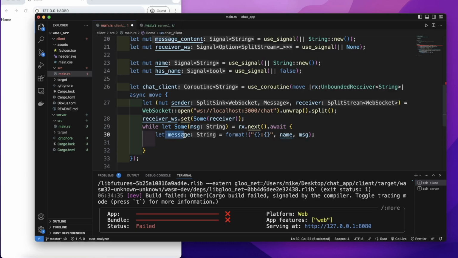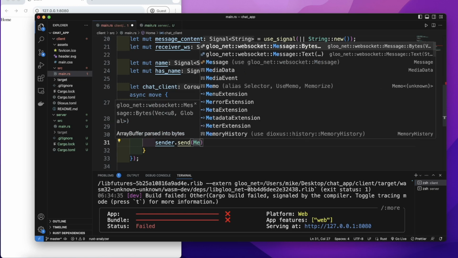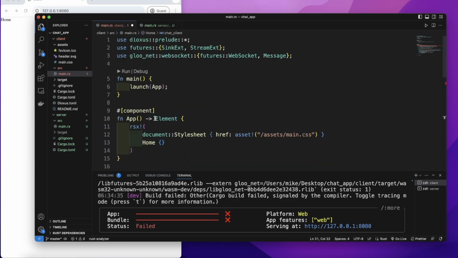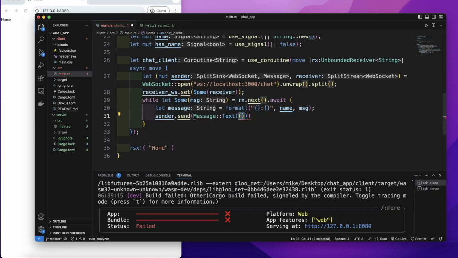Then let's send this message to the WebSocket server. We will use this sender from the WebSocket. So sender.send. Then we need to convert this string value to a Message. So Message, import from gloo_net, Message::Text to convert this message string value to the Message type. Then we need to call await to handle the future and unwrap to handle the result. Last, after this unwrap, let's add a semicolon.